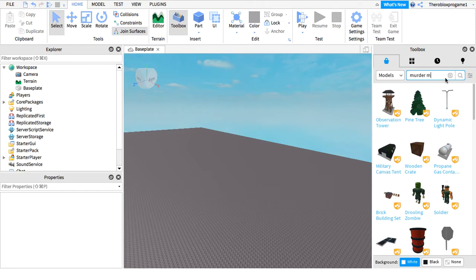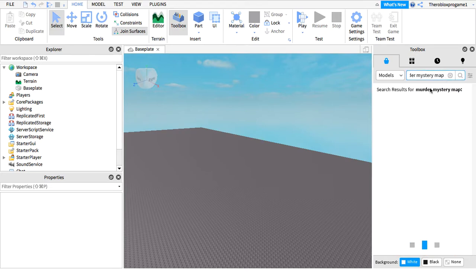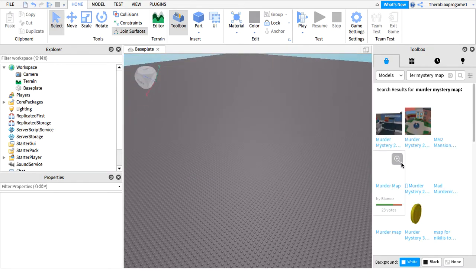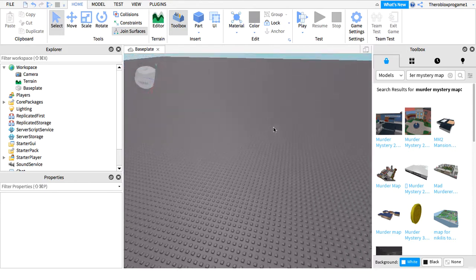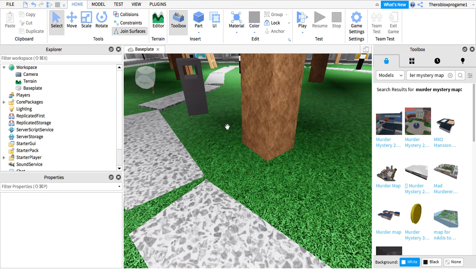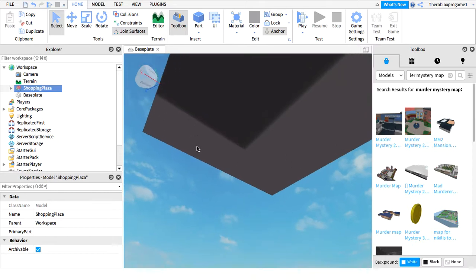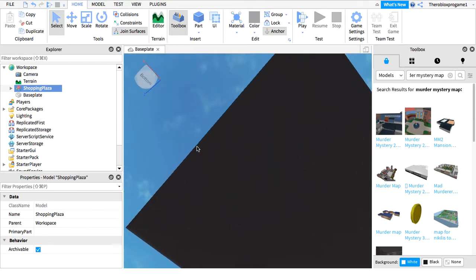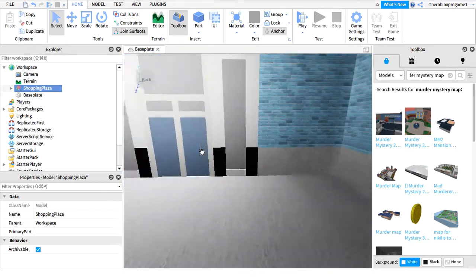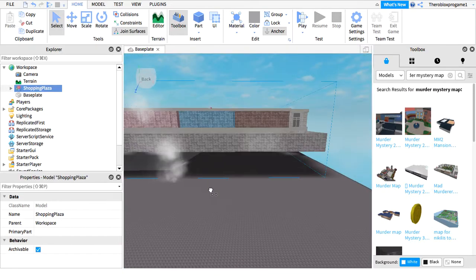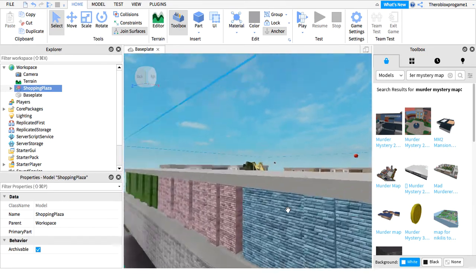Murder mystery map. Any map. Okay. Which one? Or if I don't find it, I'm gonna use the city map. What? Come on, don't lag. This may be too big. What map is this? Which map is this? I don't know.